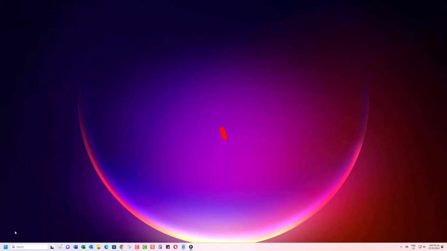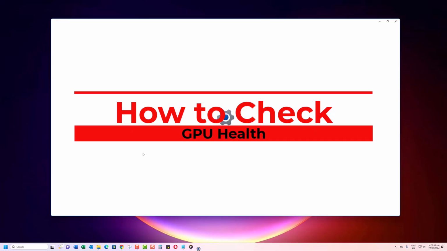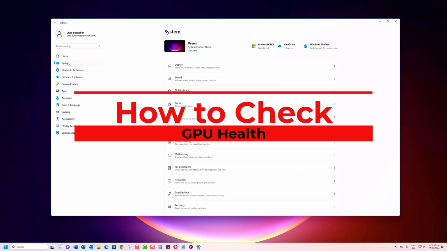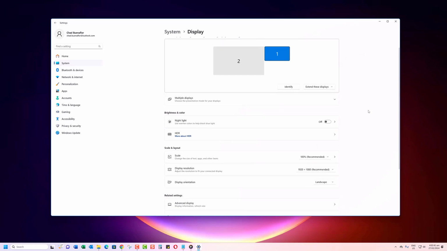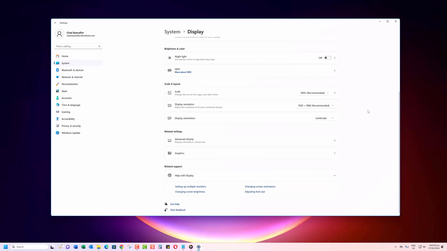Wondering if your graphics card is out of shape? In this video, I'll show you easy ways to monitor your graphics card and keep tabs on its health. Let's get started checking up on your card.